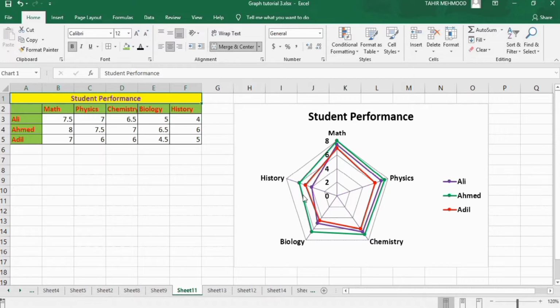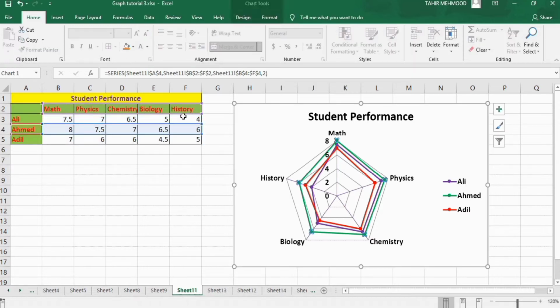For example, this green line shows the performance of Ahmed in different subjects which are math, physics, chemistry, biology and history. Similarly, this red line shows the performance of Adil and other one shows the performance of Ali. So let's learn how to generate this graph using this set of data.